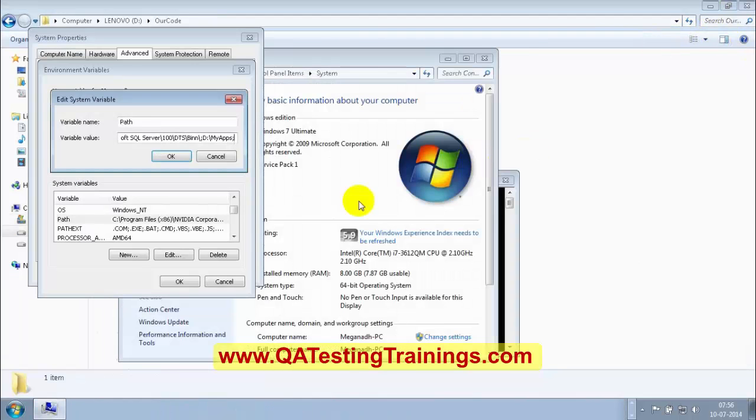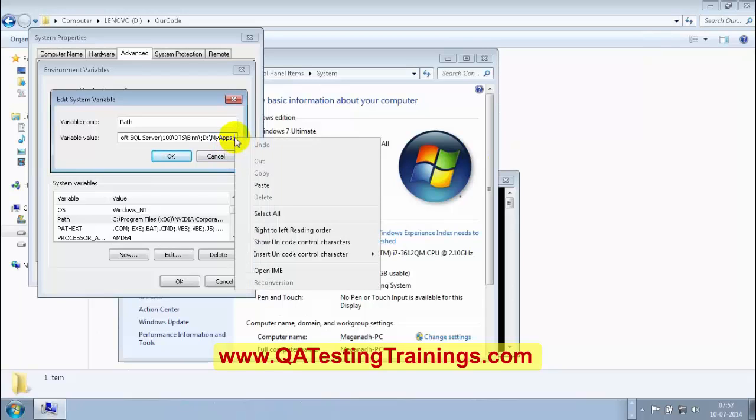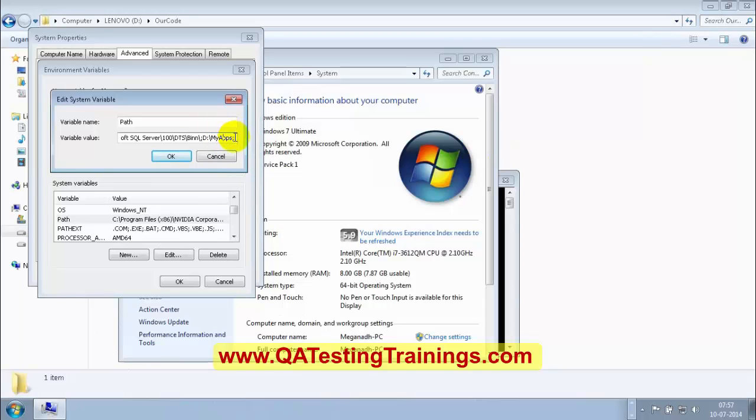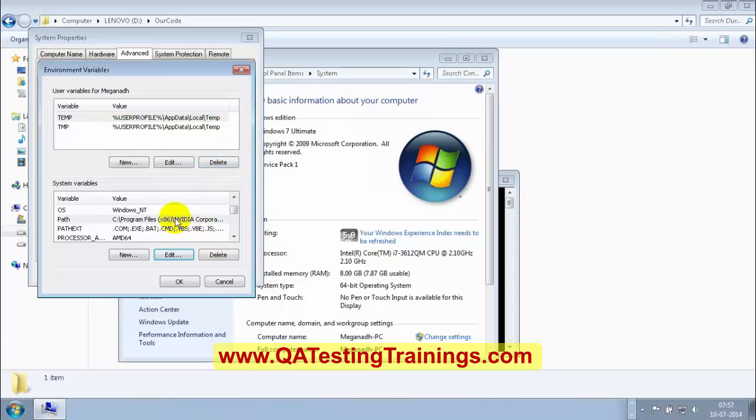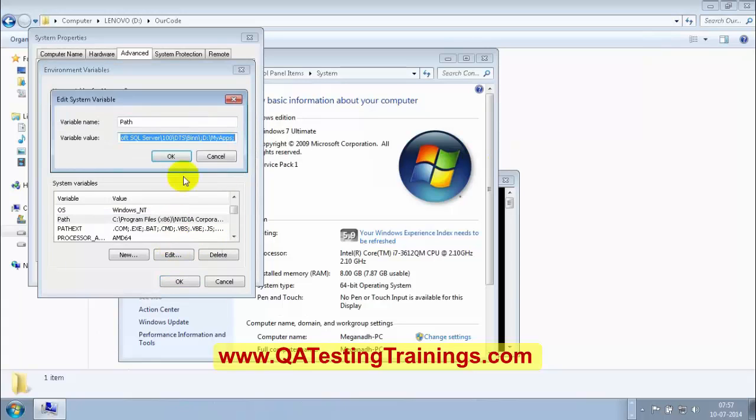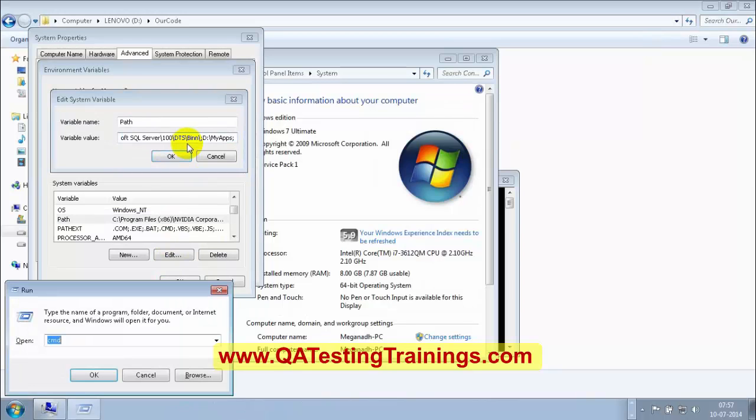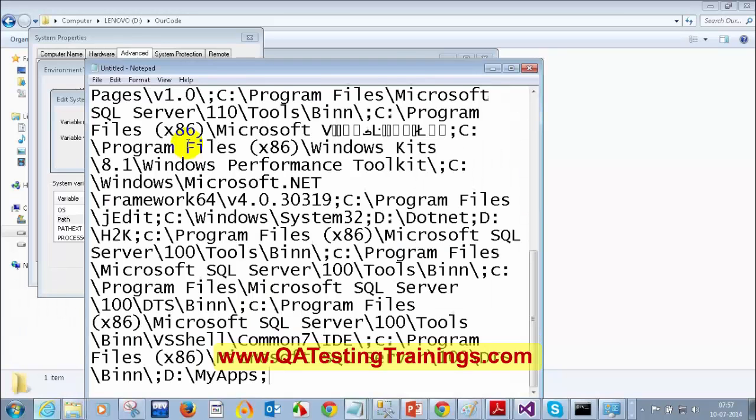So I need to copy this path and add that in the environment variables. I need to paste it here after the semicolon. Remember, do not touch this. Do not delete this by mistake. So you should be very careful when you are playing with the path. I suggest you click on edit and take a backup of it: Control A, Control C, Windows R, Notepad. Then you can proceed.